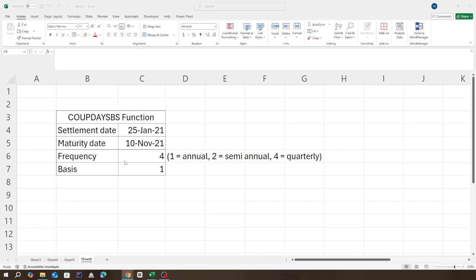For the frequency, you can have it annual, semi-annual, or quarterly. So it's going to be either 1, 2, or 4. And for the basis, you have a little bit more options. It goes from 0 to 4.